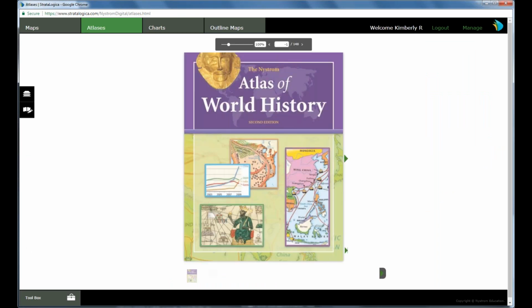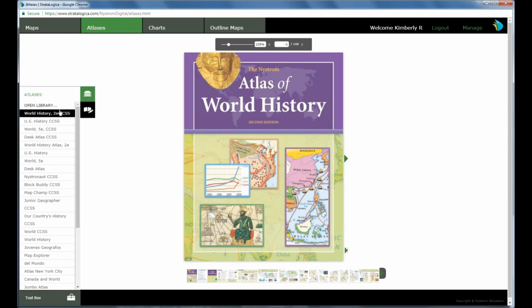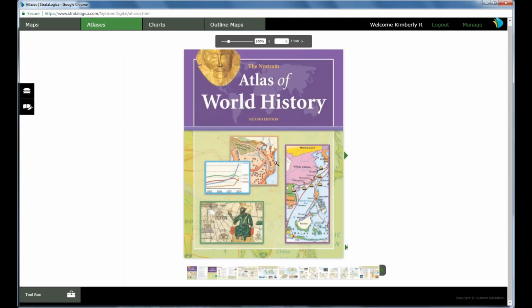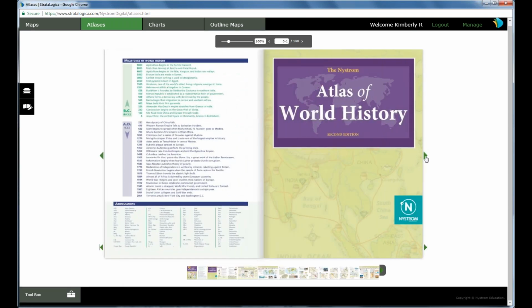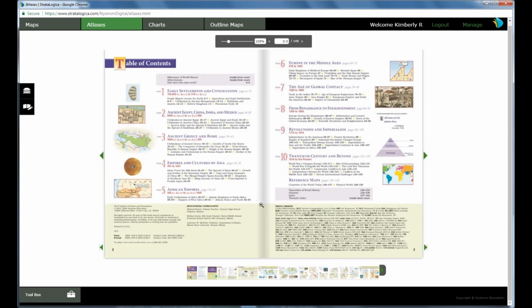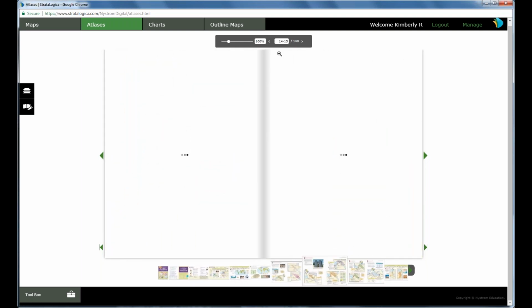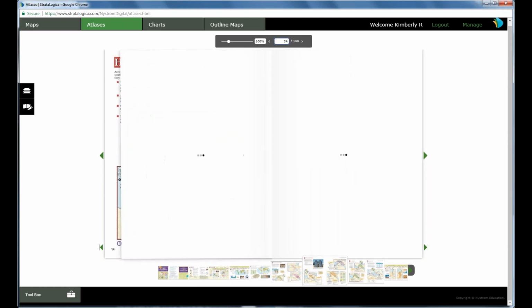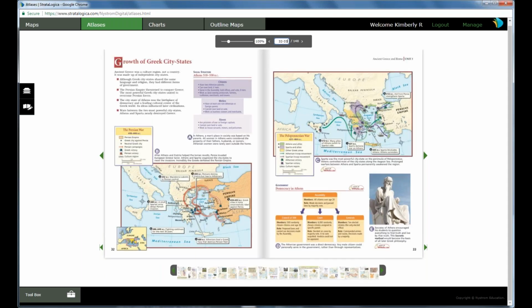So we are going to look at how all of our atlases come digitally as well in StrataLogica in the package. Here you see the Atlas of World History, and in your library, just like you saw the different map series, you'll see the different atlas series. You can zoom in here. I can turn the pages and see the table of contents. I can also scroll by the thumbnails at the bottom and pick a page, or if I know I want pages 32 and 33, I can go straight to them.